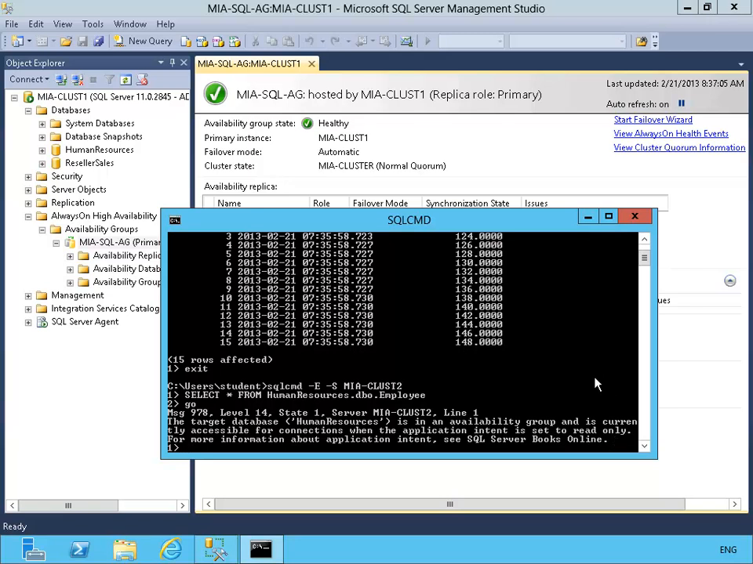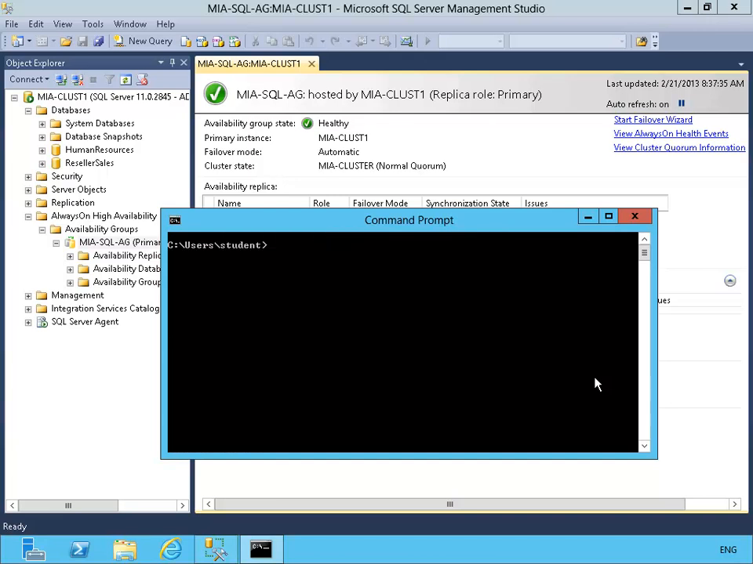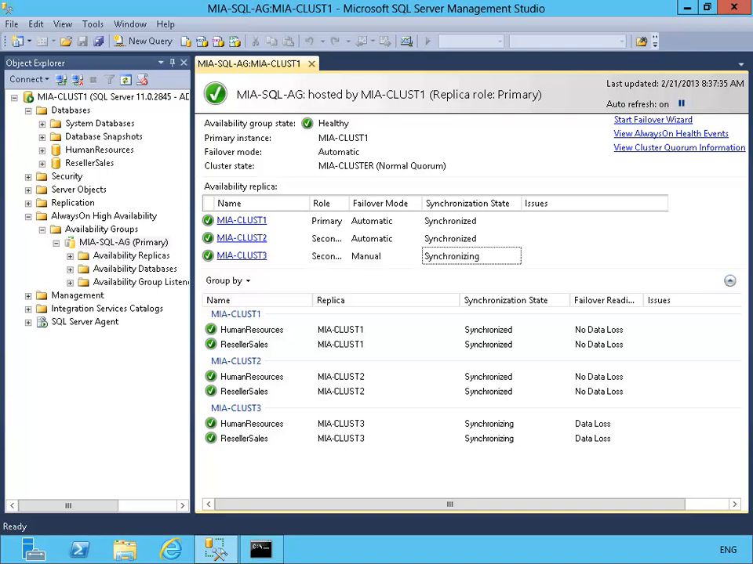So class 3 is able to serve any connections without intent. Class 2 can only serve connections with intent specified, but both perform the same. They both are read-only. You cannot change data whether or not you specify the intent.